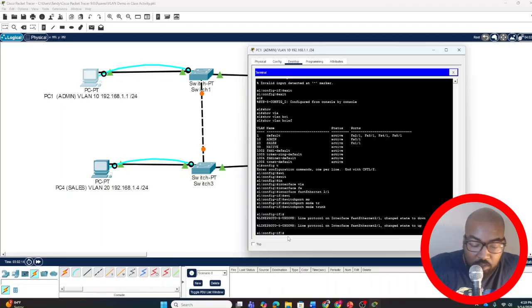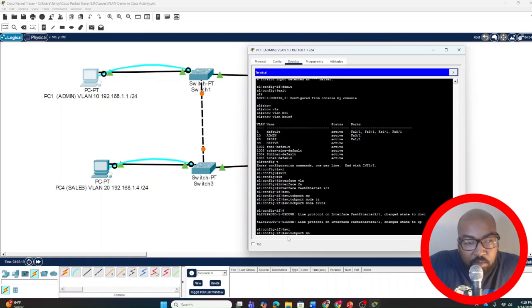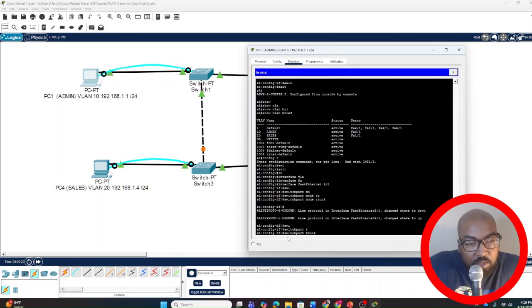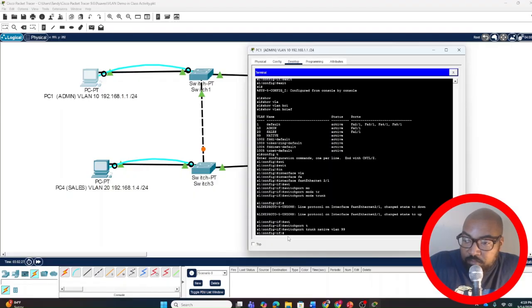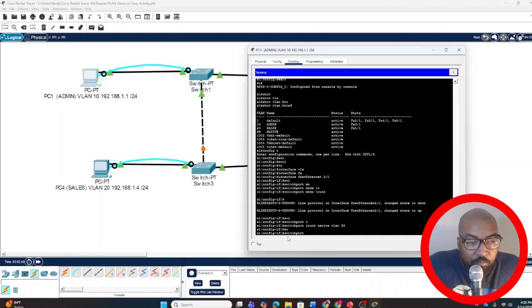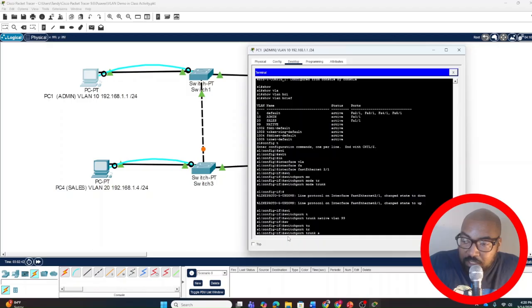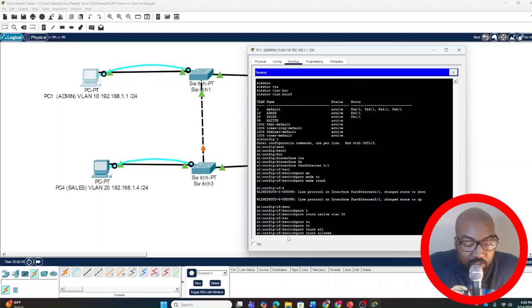So watch this. We're going to go switchport trunk native VLAN 99. Okay. And now we're going to tell the switch to enable all the other VLANs together, so we can house everything in the trunk. So we're going to go switchport trunk allowed, and we want VLAN 10. We want VLAN 20, and we'll just put 99 in there as well.